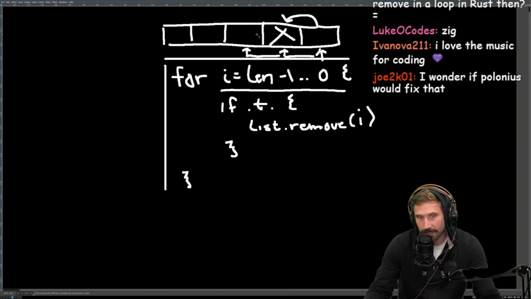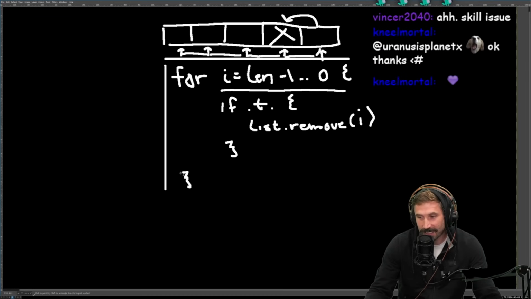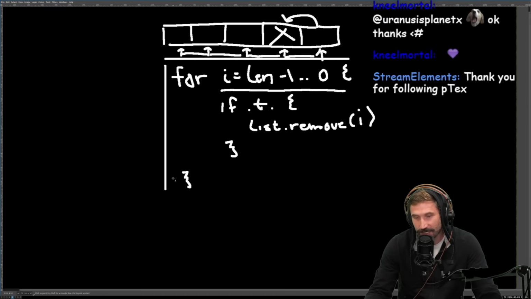See? You wouldn't have anything. The problem with it. Then you move one back. Then you move one back. See? It doesn't do anything. Boomer loops can work. Yeah, classic skill issue.